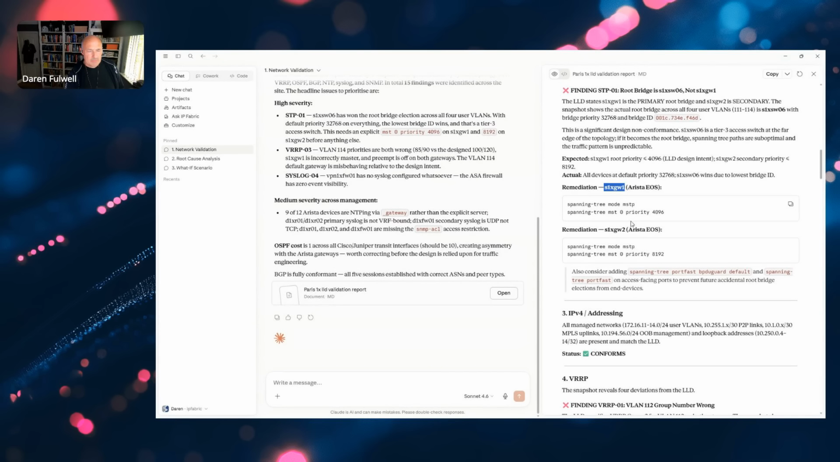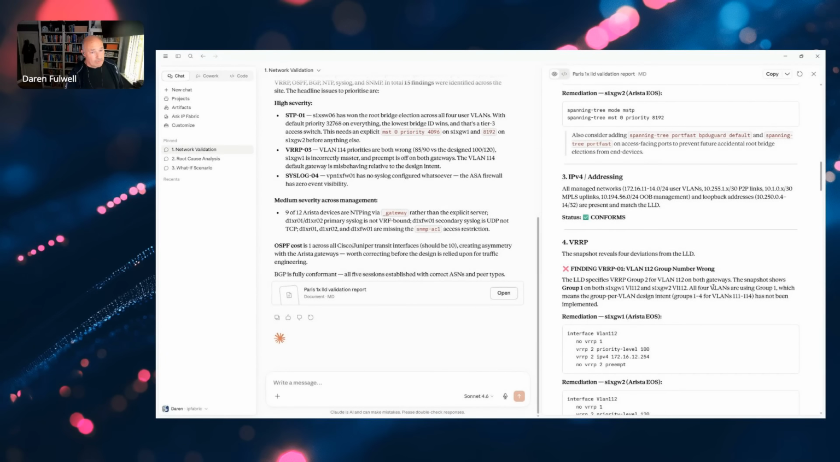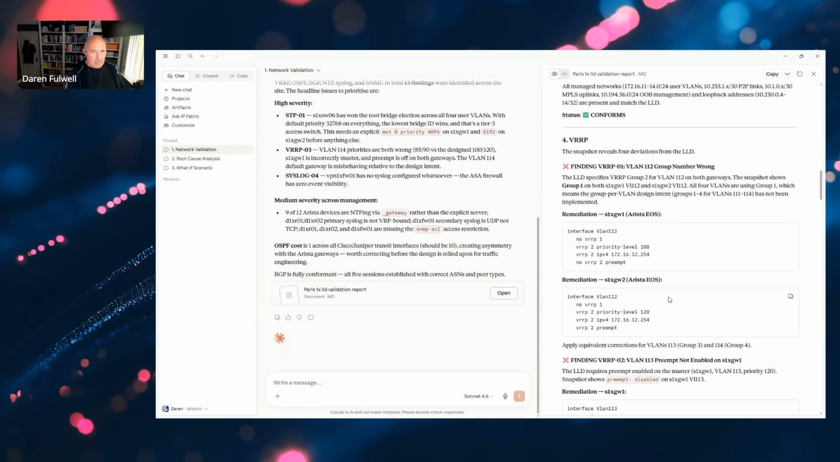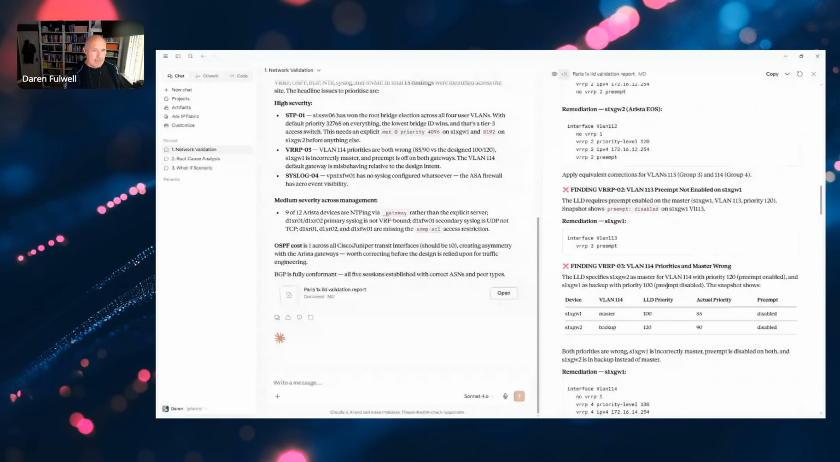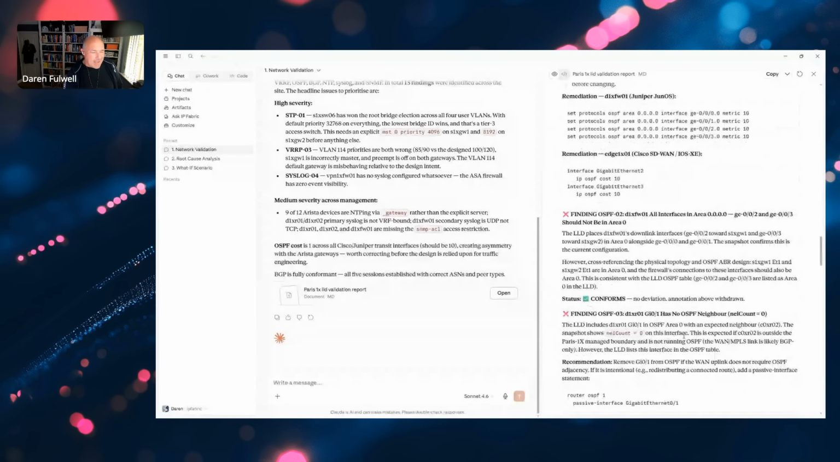In this case, there's some configuration for a couple of Arista boxes that's needed in order to bring our spanning tree in line. Our IP addressing looks okay according to this, but VRRP is broken. So again, we've got some remediation configuration to deploy there. What else have we got in here? We've got some issues around OSPF on Cisco. So this is now Cisco IOS configuration in terms of the costs there, and some Junos configuration as well here. So by using the LLM, it's able to apply the right remediation for the right platform.